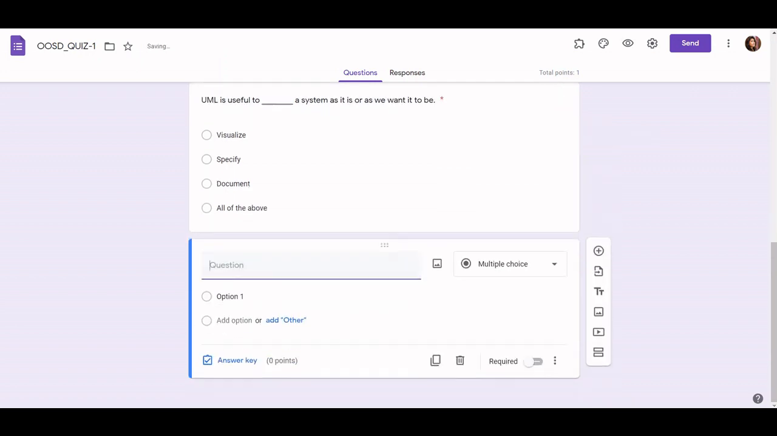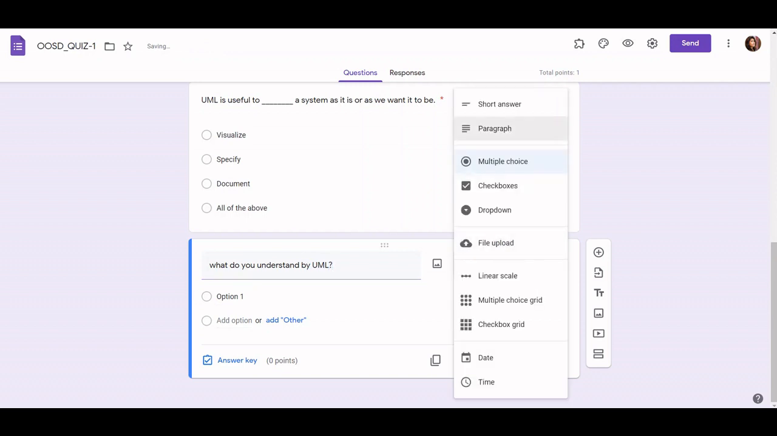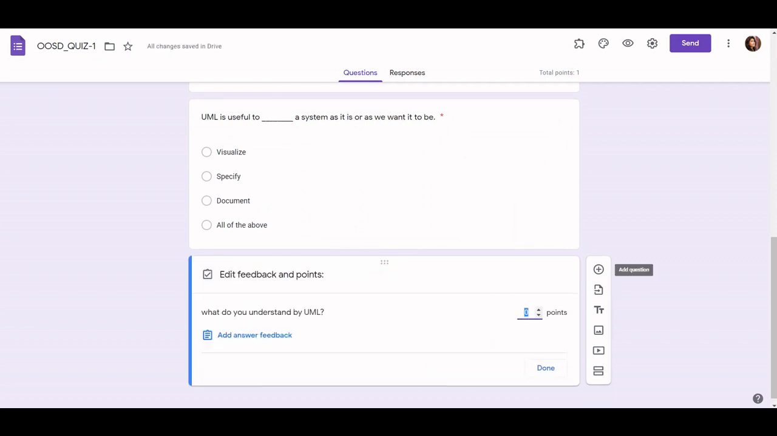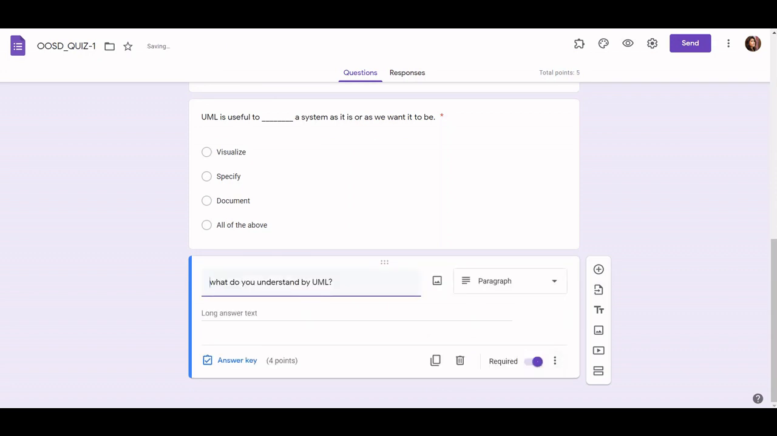And after that I'll ask, what do you understand by UML? So this is a question I want them to write in a paragraph. Again, for the points, suppose I want to give it 4 points. Okay, so this is another type of question. We can enter them and make it mandatory.